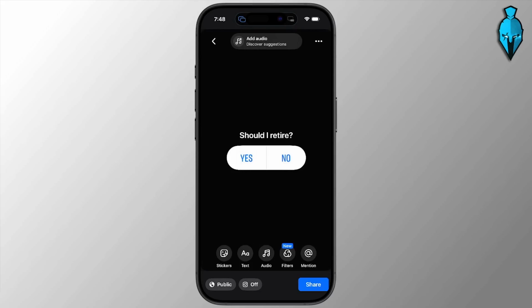Now you can also make a poll inside a Facebook group. You just got to go to the group tab, write something, and then look through the options and create a poll. But it's really as simple as that.